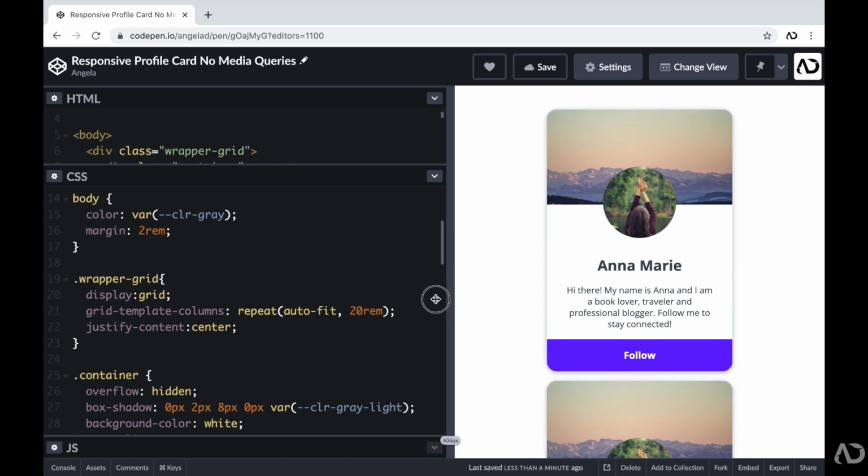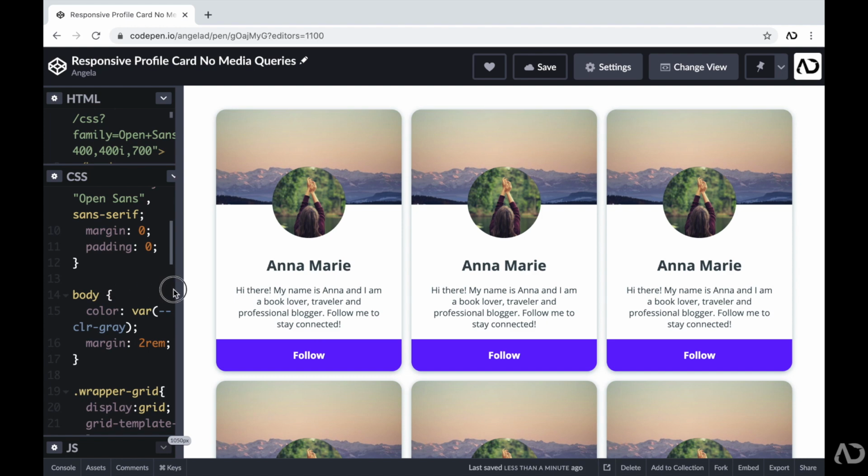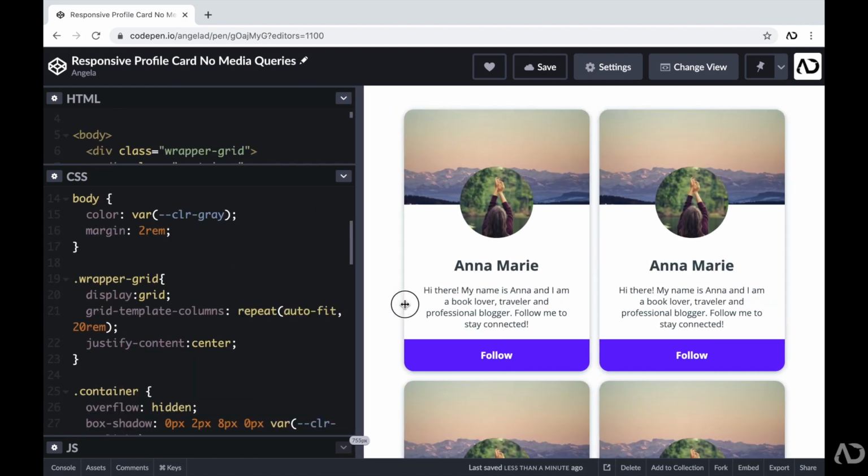In this video, I'm going to show you how to make a responsive web design without media queries. Let's get started.